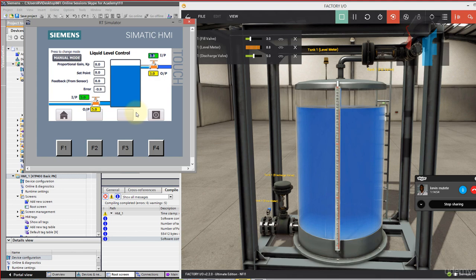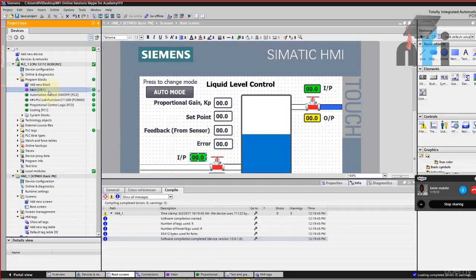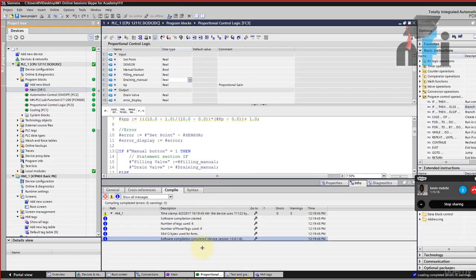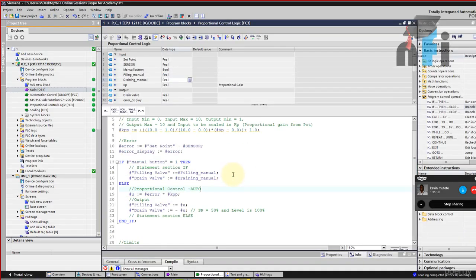So this was the objective of this lesson today. We have seen how we have created the tags. We have seen how we have made the tanks, the walls, the pipes, how we have simulated that. And in the end, we have seen how to make a manual and auto override switch. And this is only with the help of SCL logic defined in the PLC. And this logic makes the operation very easy.